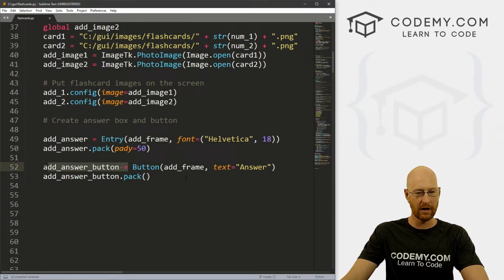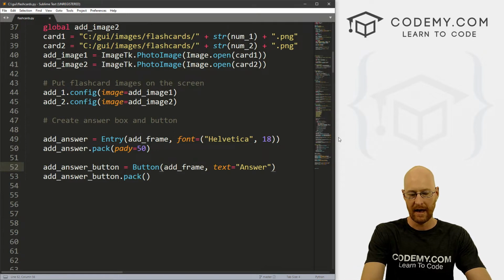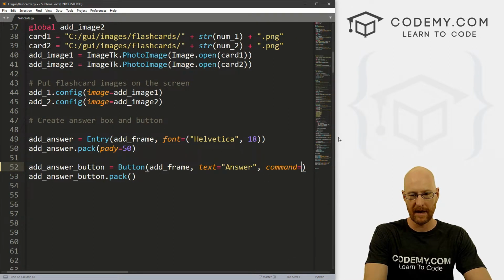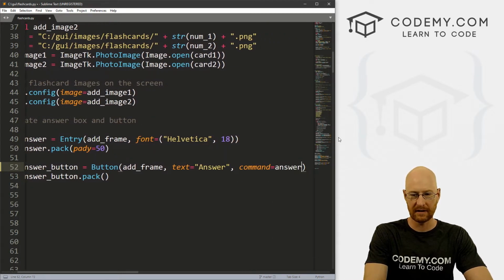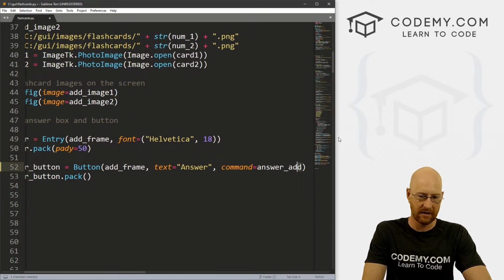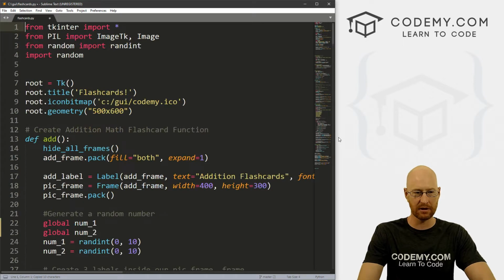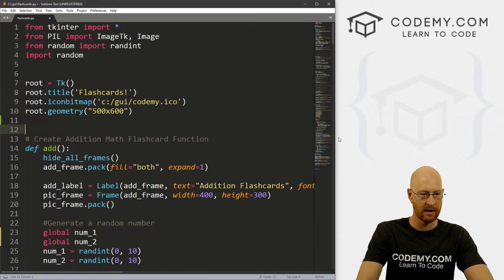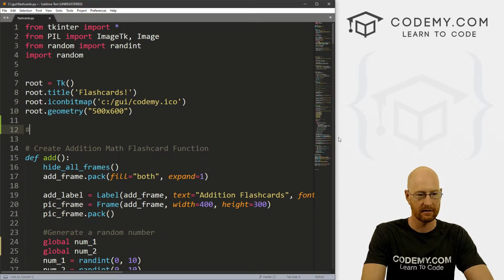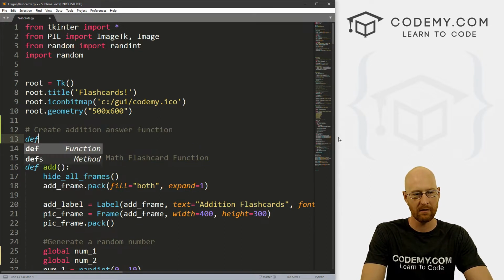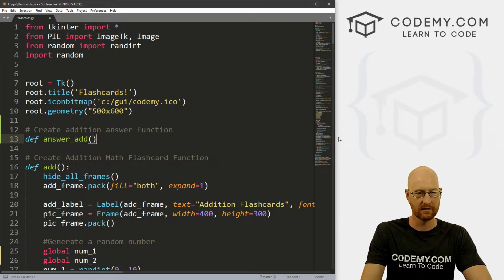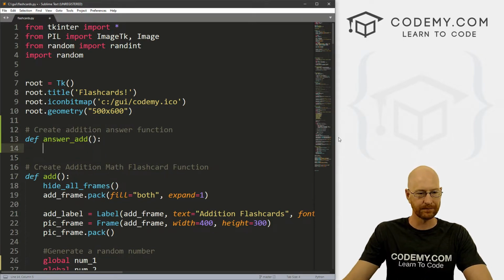we've got our button that we have an answer, and let's create a command for this thing. So command equals, and let's just call this answer underscore add, I guess, doesn't really matter. And let's copy this. Now we have to actually create this function, so let's head back up here, and let's say create addition answer function, and we want to define it, and it's add answer, and there we go.